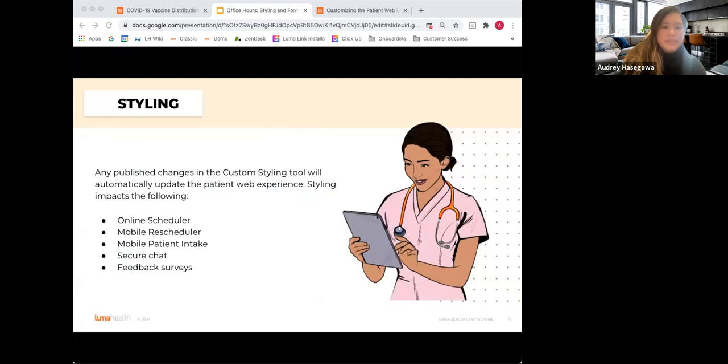So custom styling allows for any published changes within the custom styling tool. This will automatically update on the patient's web experience. So this affects online scheduler, mobile patient intake, secure chat, and feedback surveys. This means that your patients will see your logo along with the colors, style, and branding whenever they receive any information from your organization.